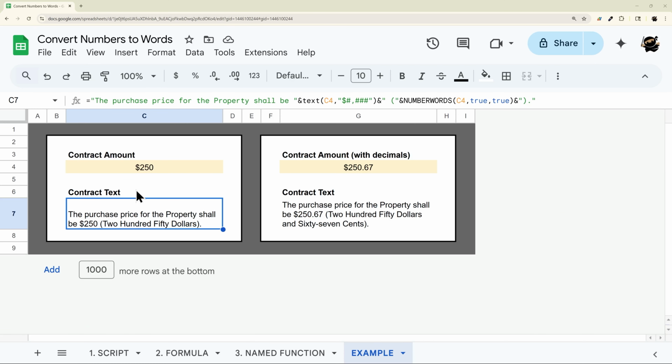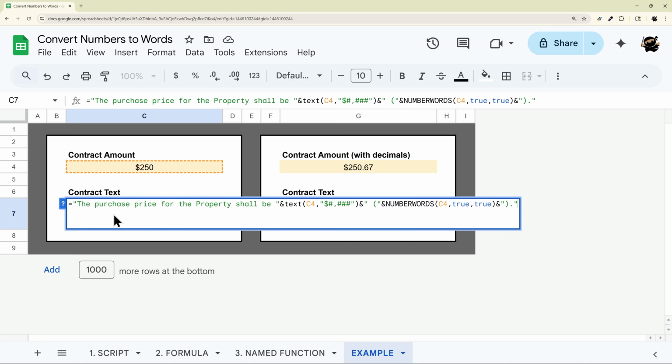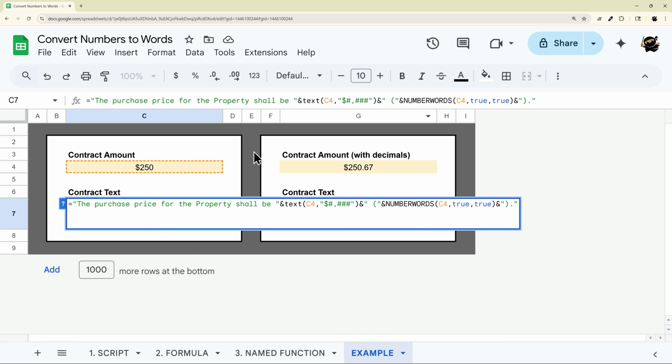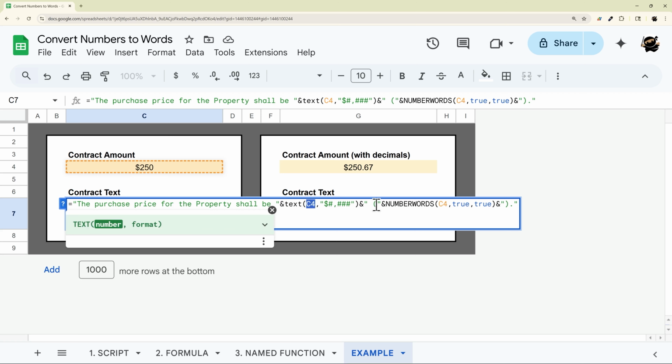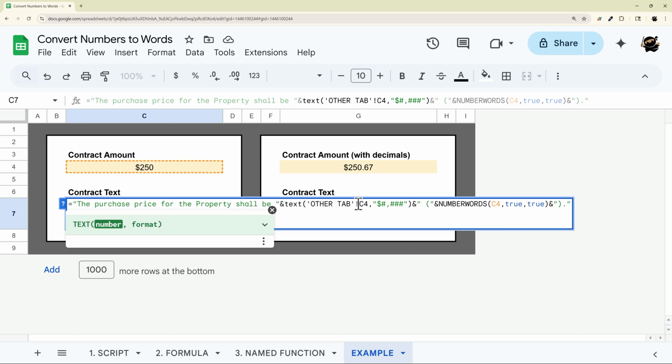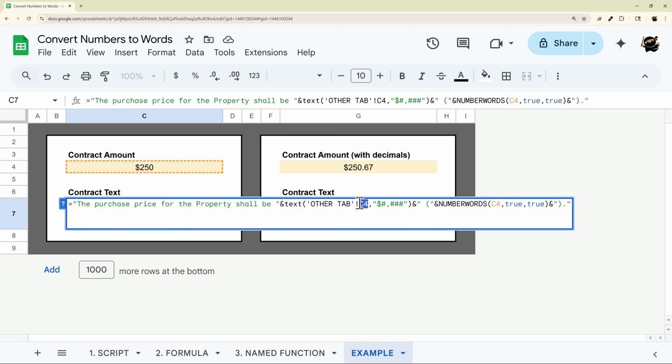So finally, let's look at an example of how to use this in some text. And so as an example, you may be using this in a contract. And so I have the contract amount here. Now it could be in a different tab. And so in that case, instead of here being C4, it'd be whatever that other tab was. So for example, other tab, and your notation would look just like that with the tab name inside single quotes, exclamation point, and then that cell where that number is.